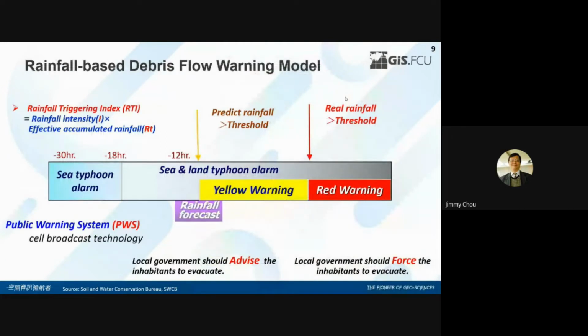And so in Taiwan, the government depends very highly on the rainfall forecast. The rainfall forecast nowadays from the Central Weather Bureau covers about 6 hours, 12 hours, 18 hours, 30 hours. It depends on different satellite information, different prediction models, and also work together with international organizations in lots of different countries. The government also uses the rainfall triggering index, which is the rainfall intensity plus the effective cumulative rainfall amount, which is the predicted value.